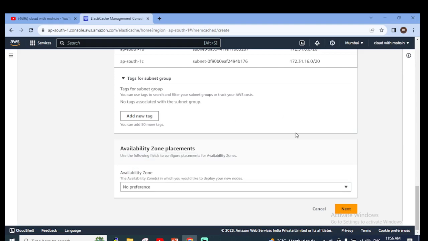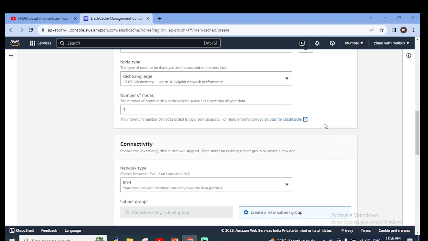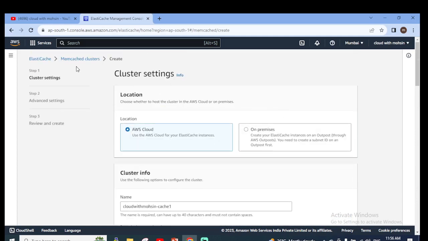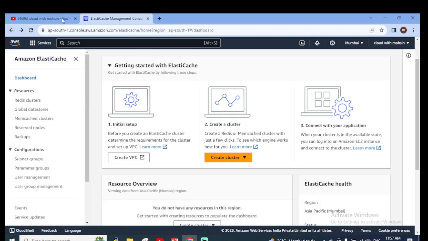So if I click next here, then it will create a cluster. It will take a few minutes based on the network bandwidth. Actually, I'm not going to do that for now. Once the cluster has been set up, then we can connect our application to this ElastiCache, and we can start using the in-memory service to improve the latency and performance of the web application tier.